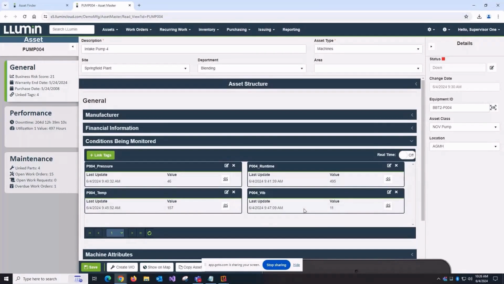So for example, here on this piece of equipment, we are currently monitoring the pressure coming off of it, the temperature of it. There's a vibration sensor on there that we're monitoring. And then finally, the runtime hours. And once Lumin CMMS Plus is monitoring this real-time equipment condition, there's several things that can be done with it. First, that runtime hours is a measure, of course, of actual equipment utilization.